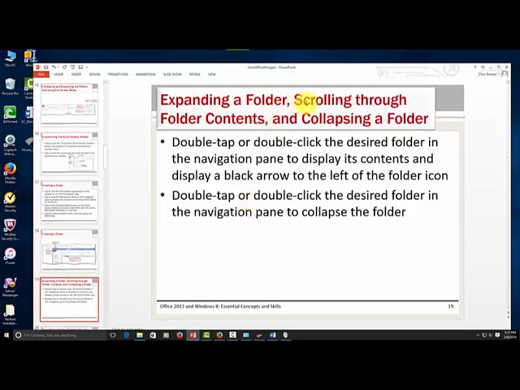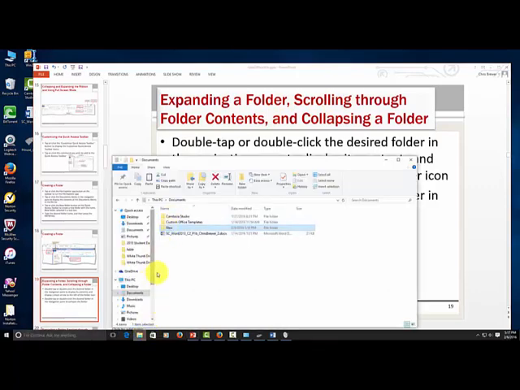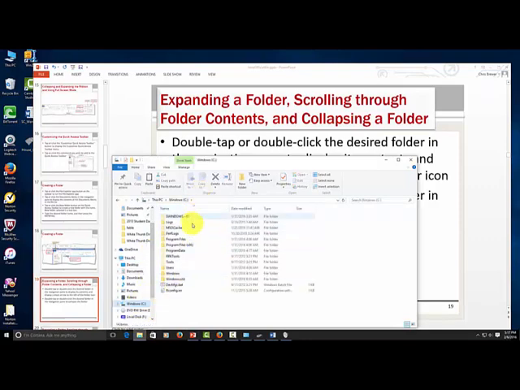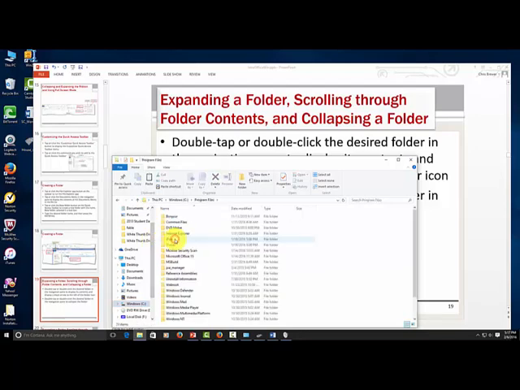Expanding or collapsing, scrolling through the folder contents. So let me show you this. Let's find something that's going to have a little bit of stuff on it. So here's my C drive. And here's a folder called Program Files. I know this is going to have a lot of stuff in it. I just double clicked on it, and now I'm in this one. And so now you kind of see how a folder works.